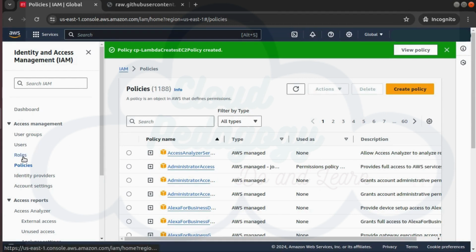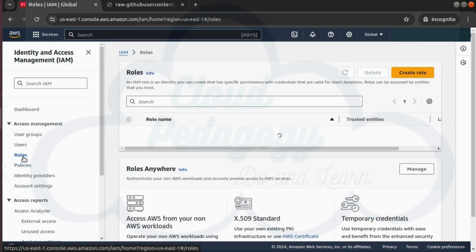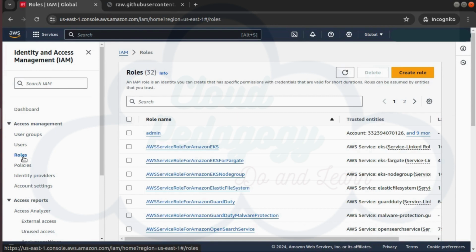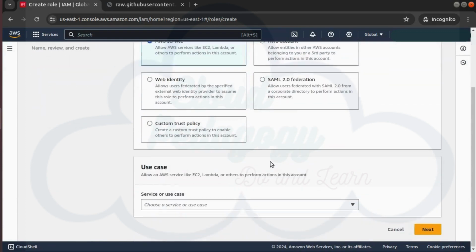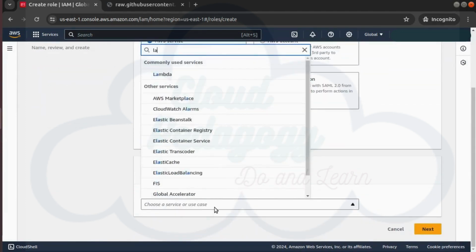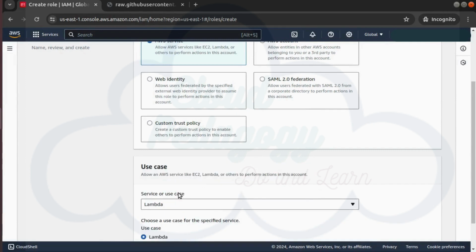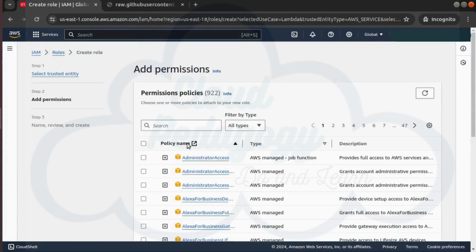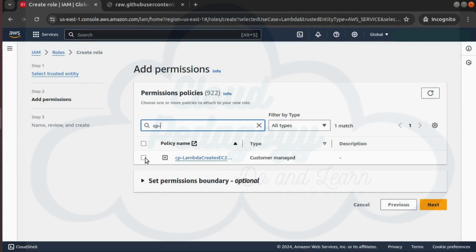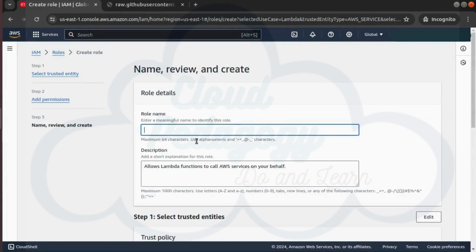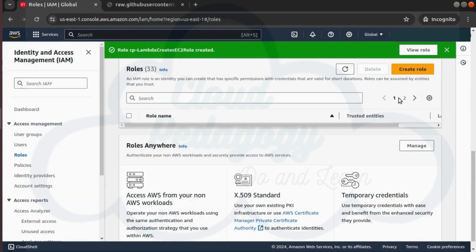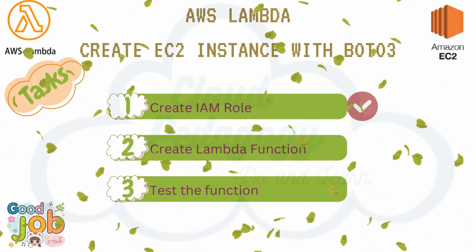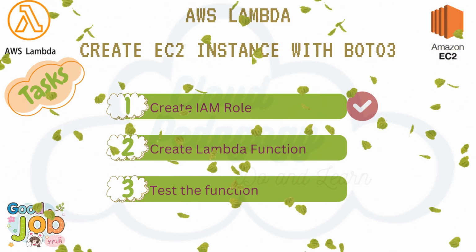So let's create a role. We're going to select Roles on the left hand side and then click Create role. Select trusted entity type as AWS service. For the use case, select Lambda and then click next. Search for the policy which we created a minute ago, select the checkbox next to it, and then hit next. Give a name to the role and then click create role. Okay, great. We have accomplished our first task by creating a policy and then attaching it to a role.